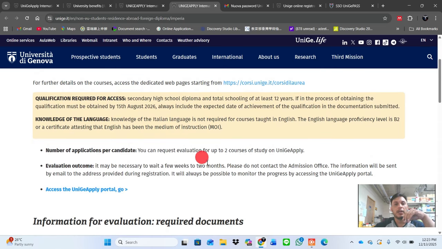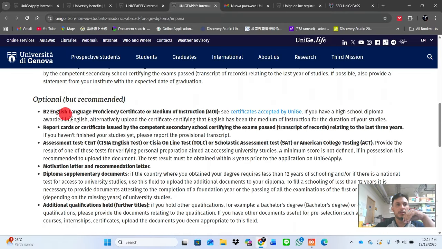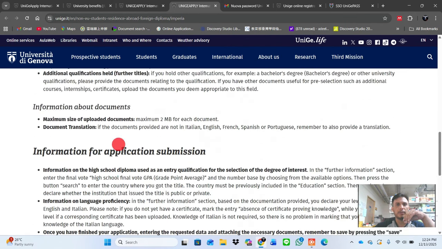Number of applicants. Okay, you can request evaluation for up to two courses of study, so it means that you can submit two applications. Secondary high school diploma and total schooling of at least 12 years are required for the bachelor degrees, and for the master degree you have to provide them your BS degree. Information of evaluation is optional but recommended. I already told you about this one. Information about the documents. Okay.